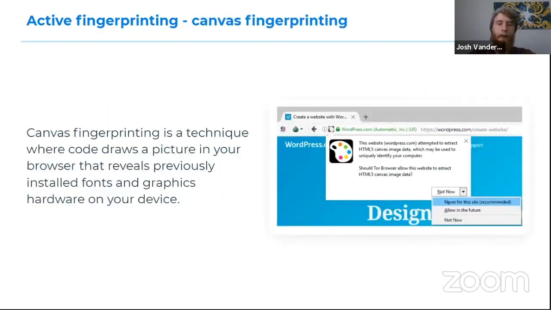Canvas fingerprinting is an extremely common technique. Basically, sites will draw a picture on your computer using some code, and the specific picture that results from this code depends on which operating system you're running, which hardware you're running, graphics card, etc., which browser version you're using, which fonts you have installed. So this is another way to create a really sticky fingerprint that's hard to change unless you actually change the computer or the browser that you're using.